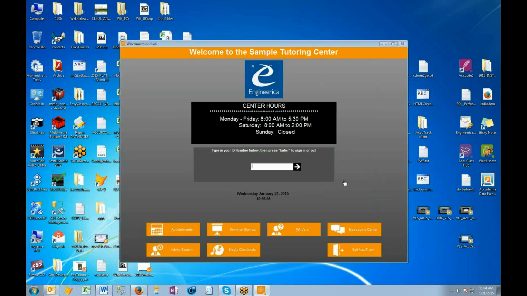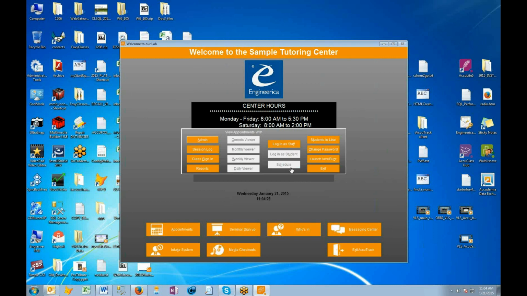Okay, back to sign-in screen. Now there's no Tutor Pad button over here, but if I log in as a tutor, then I have the exact buttons that I've allowed the tutor to get access to. Okay, so now these are grayed out, and the tutor can get to the other options.